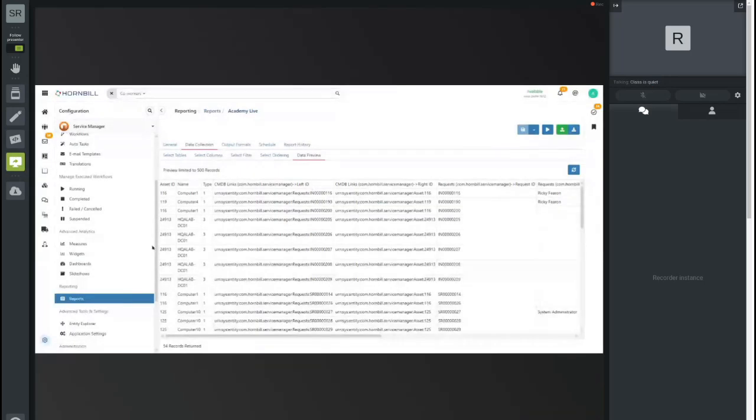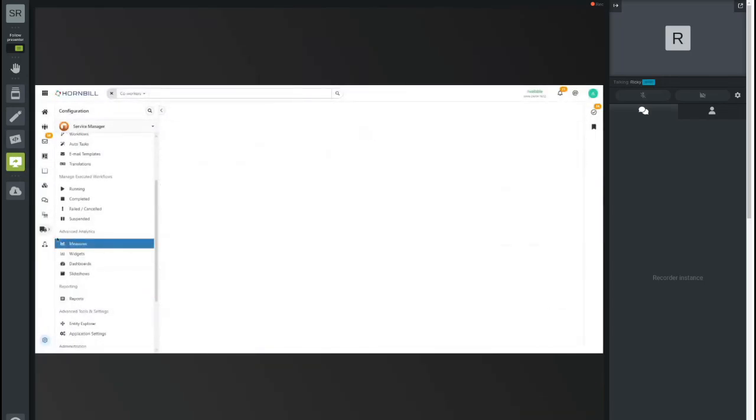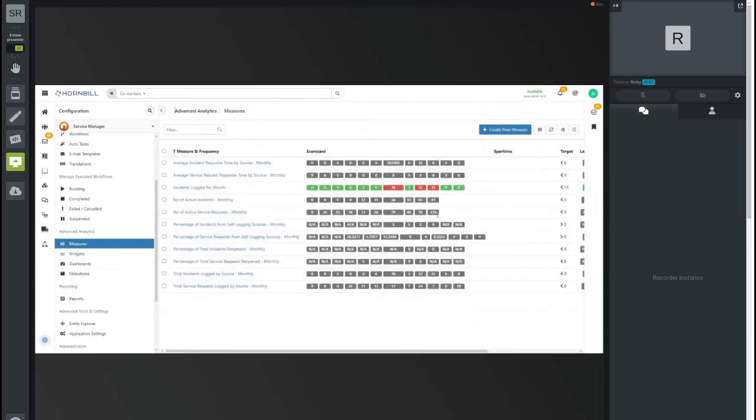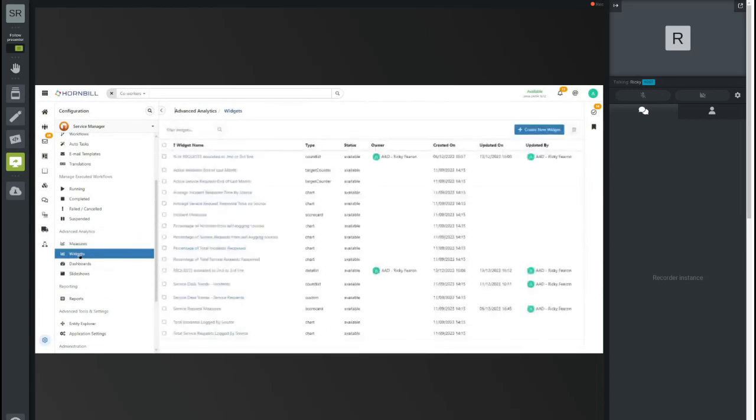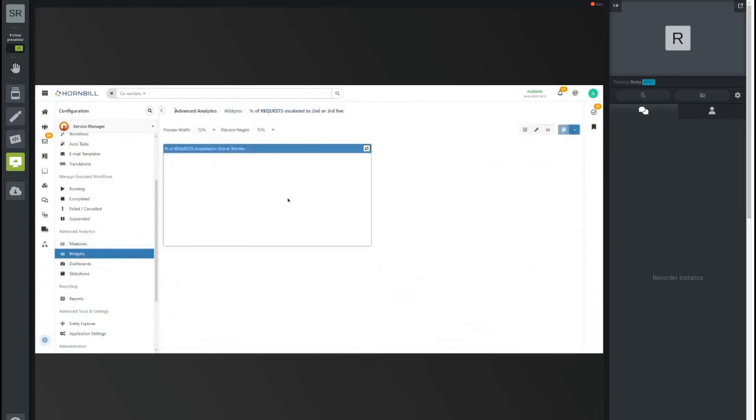Okay, so you can see here we have advanced analytics, and here are some measures, live measures. You would create these measures and the measures would collect data over time. The widgets, and here are some examples of some widgets.